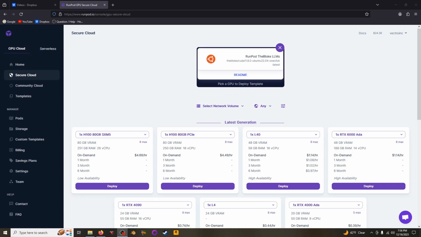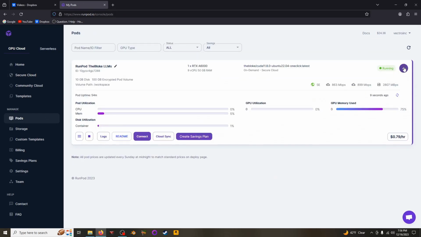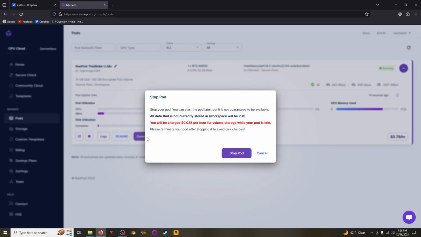When you're finished and you want to cut off the spend, you can go over on the left panel to pods. You'll see your pod here. You click the down button, you'll see it's running. You can stop the pod, but if you do that and you try to start it up later, that GPU is not going to be available later. They make it seem like you can just stop the pod and start it back up, but you're going to get an error that the GPU is not available. It happens to me every time.